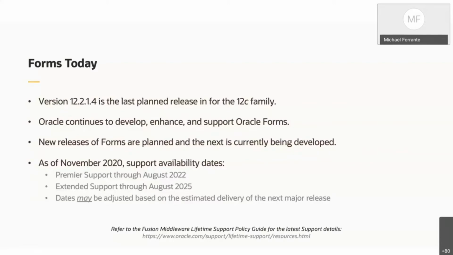As of right now, the support dates for 12.2.1.4 look as they're shown there. August 2022 for Premier support. Extended support will take you out into August 2025. And as mentioned in that third bullet, we may be adjusting those dates to your advantage in the event that the next major release gets delayed for any reason.